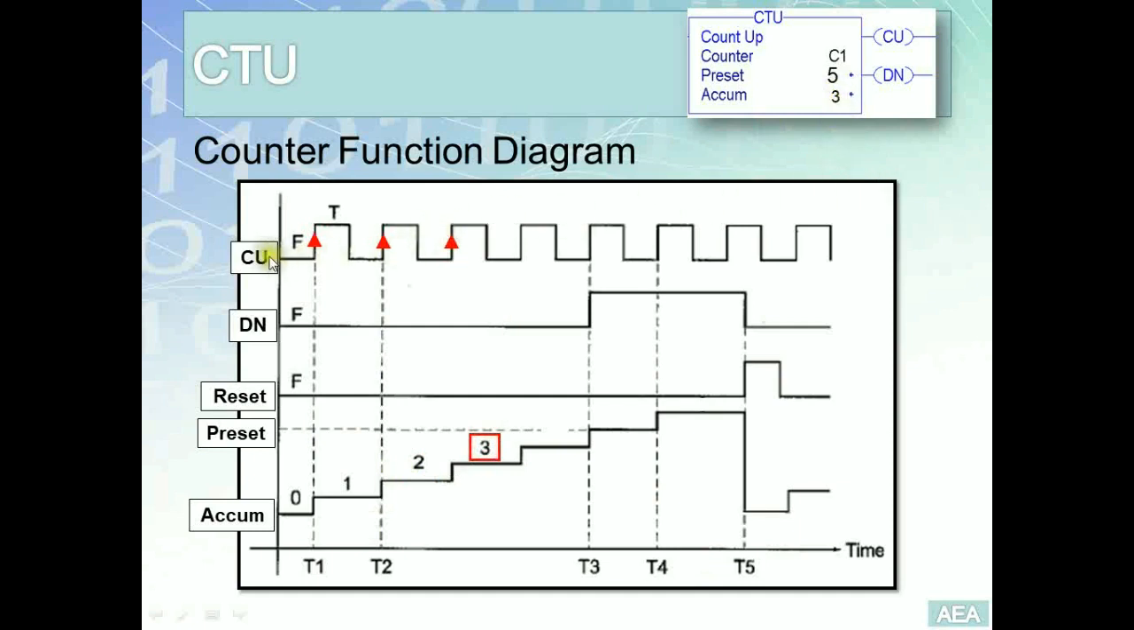Please note that in this example we are showing a periodic signal to represent the CU. Please do not be confused by this. It does not have to be a periodic signal. As a matter of fact, in a couple of minutes, I'm going to illustrate the same example using RSLogix, and I'm going to prove to you that it doesn't matter for how long this signal stays on. It could stay on for a minute, an hour, a day, a second, a millisecond.